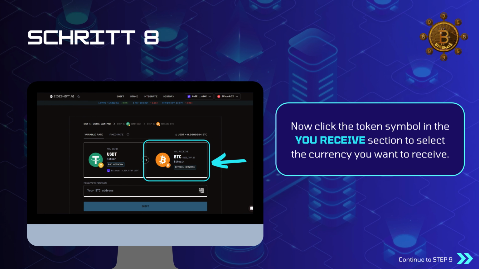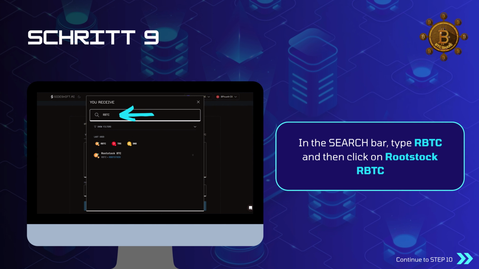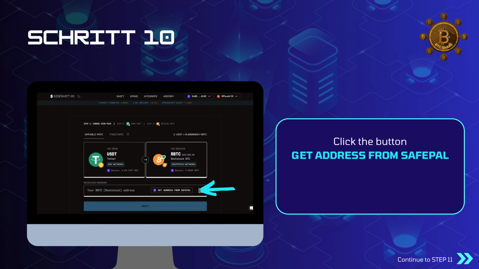Now click the token symbol in the You Receive section to select the currency you want to receive. In the search bar, type RBTC and then click on Rootstock RBTC. Click the button Get Address from SafePal. Tip: if you're using another wallet, click Get Address instead.